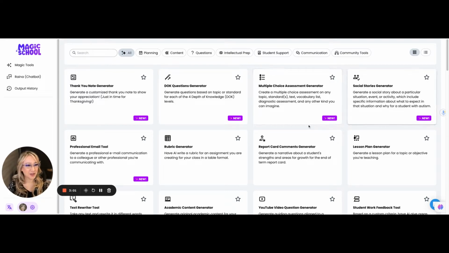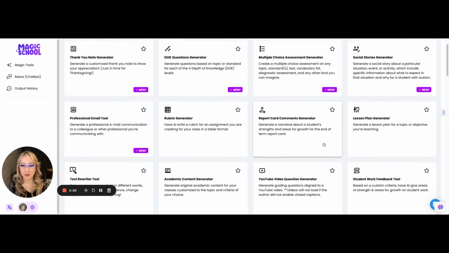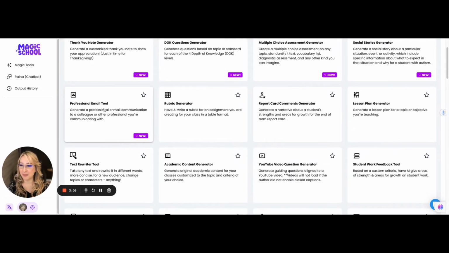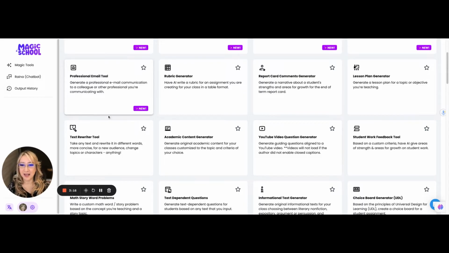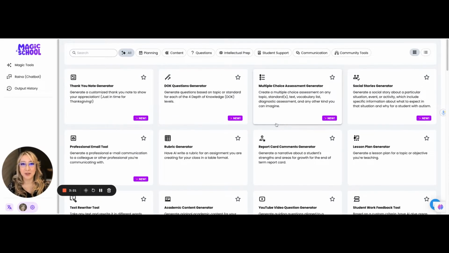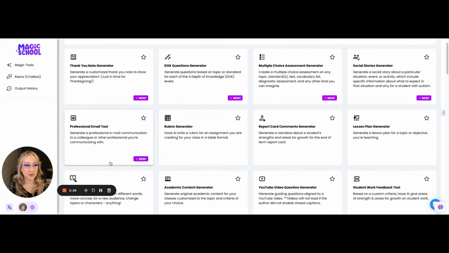We've got social stories generator, lesson plan, report cards, rubric, professional email tool, which I think is really important if we are communicating with parents, anyone in the school community. And every single week, you can see this purple new tab. Every single week, there's always something new. So all of these new tabs are actually brand new.